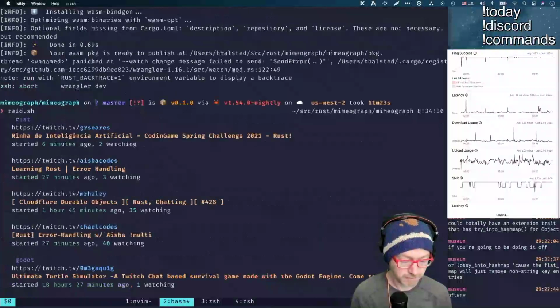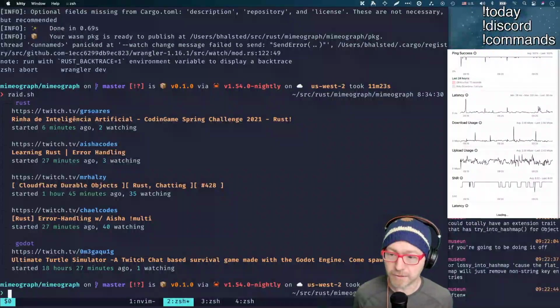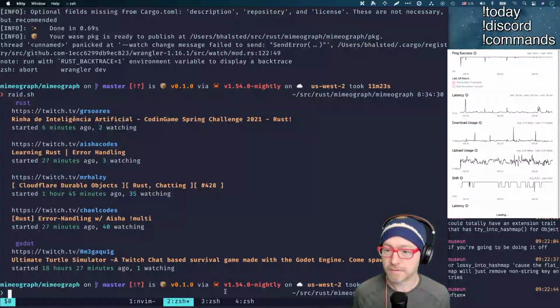That was my internet, so it was a little sluggish there. Error handling.